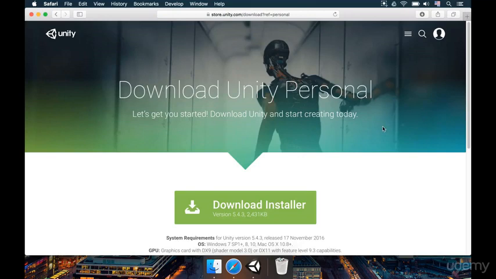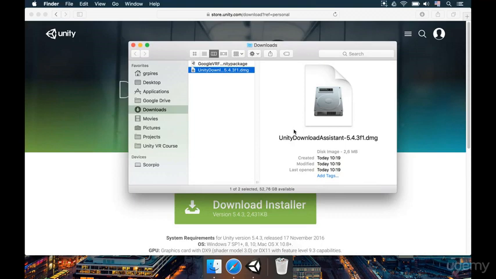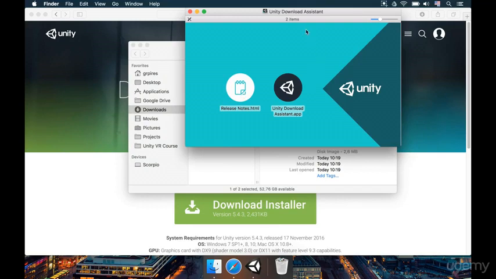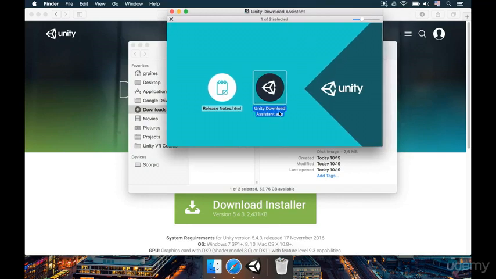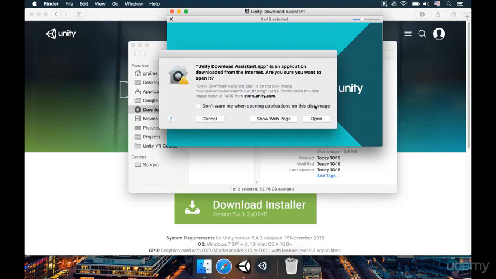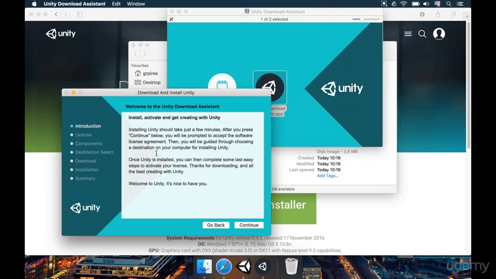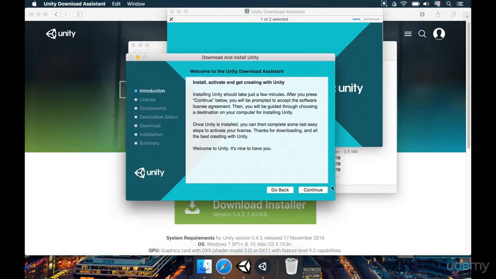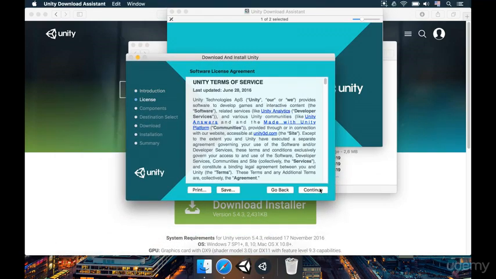Once you are on this page, you just press Download Installer. So you're going to download a helper file, this Unity Download Assistant. Once we double click it, we're going to open another folder. If you are on macOS, you just have to open this app file here, or if you are on Windows, it's just going straight to the installer. Again, we just press the open button, and we're going to see a few instructions here for the installation. You just press continue.